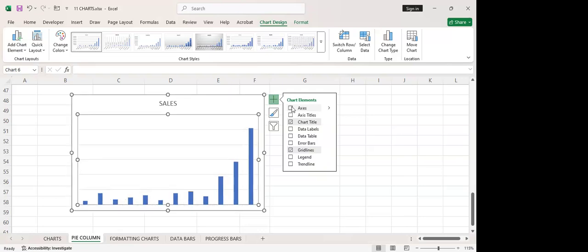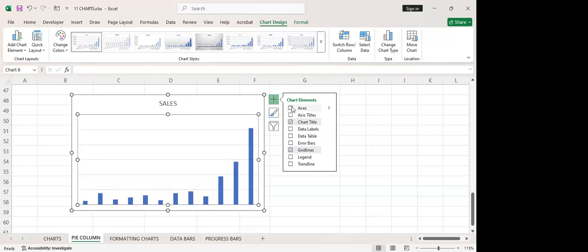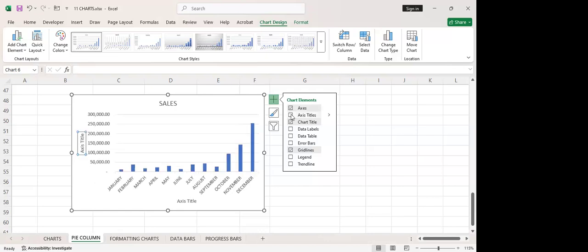Can you notice that in this chart, all the axis titles, January, February, March, and then the figures, are disappearing when I uncheck axis title, the axis? Yes. Now the next thing is my axis title. Do I want to put a title?